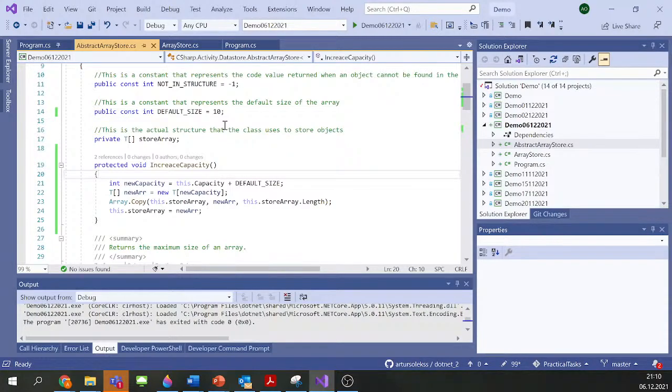So for non-generic collections, these would be the array lists. For generic collections, these would be the lists. But as an option, this would be the way, and roughly this is how the capacity of the array list is increased.